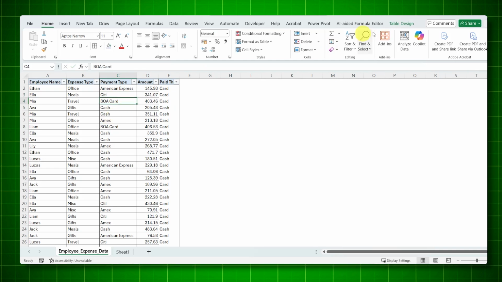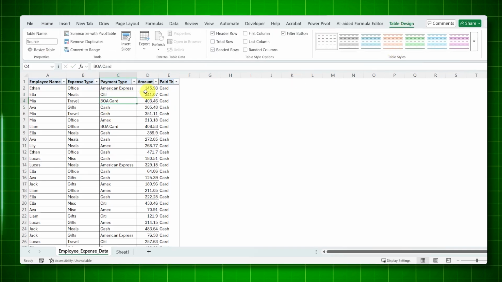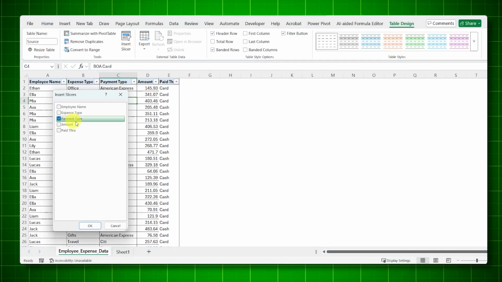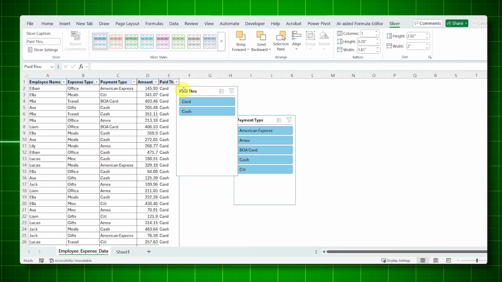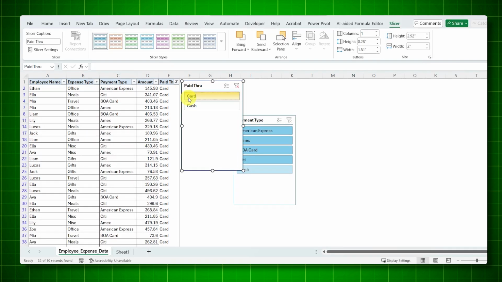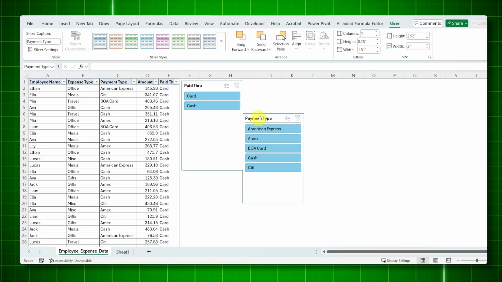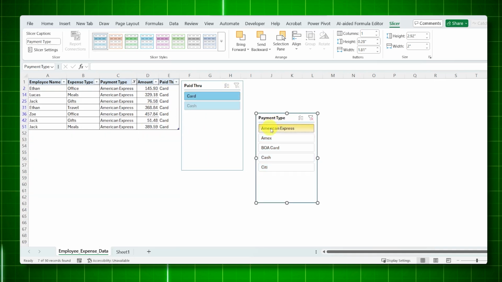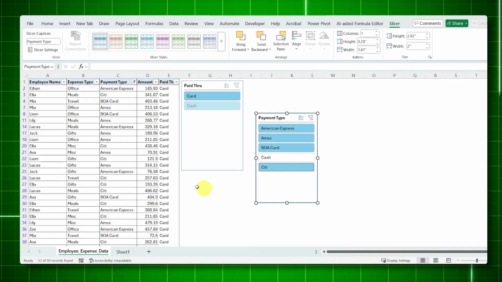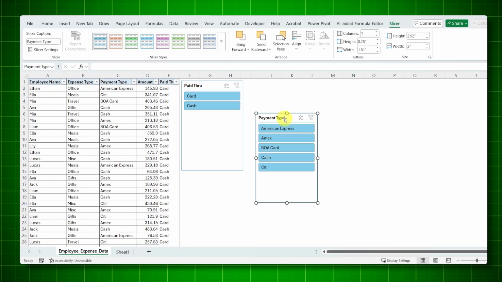Now let's see again with the slicer. Let's take table design, insert a slicer. Let's insert payment type and paid through. If your manager wants to see just card, he can just click on card, he gets all the card details. If he wants to see cash, he can just click on cash, he gets all the details. But here, if you remember, for card he has to select American Express, then MX, then BOA and then City to get the complete data. So this is how you made his life easier.